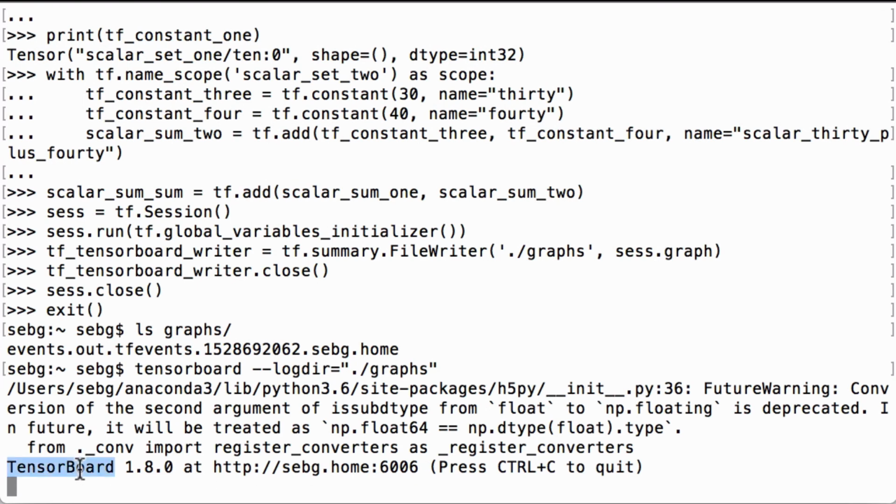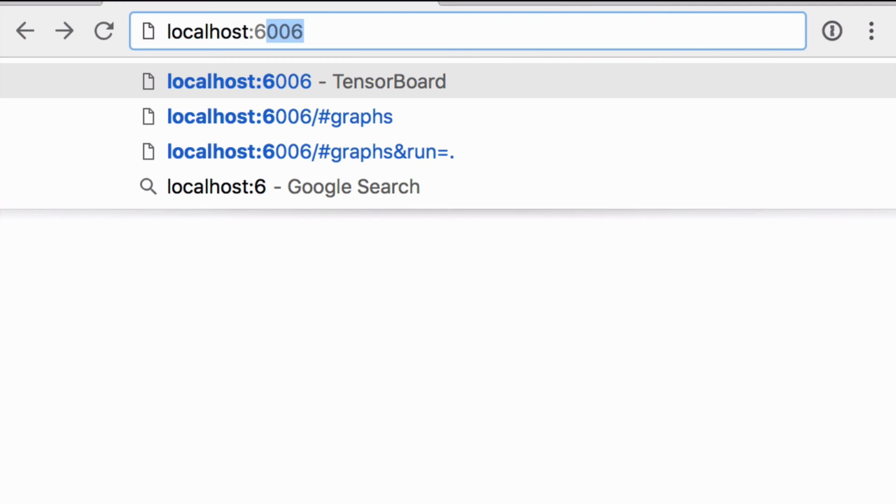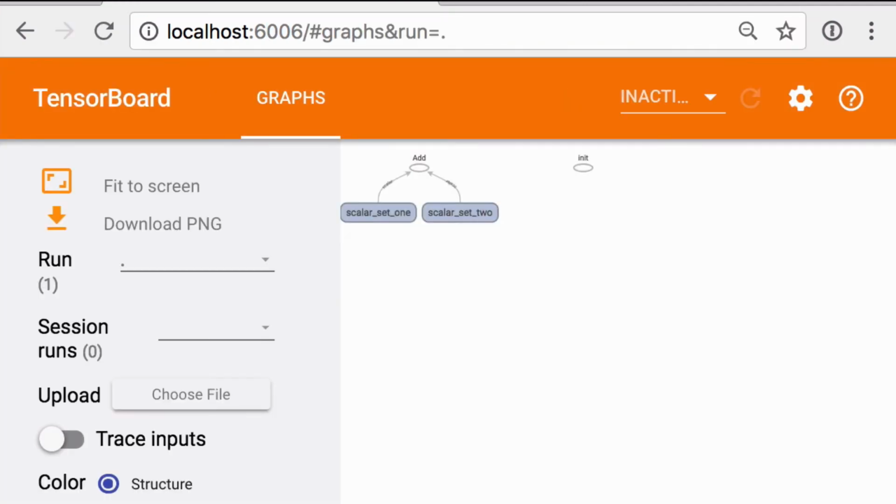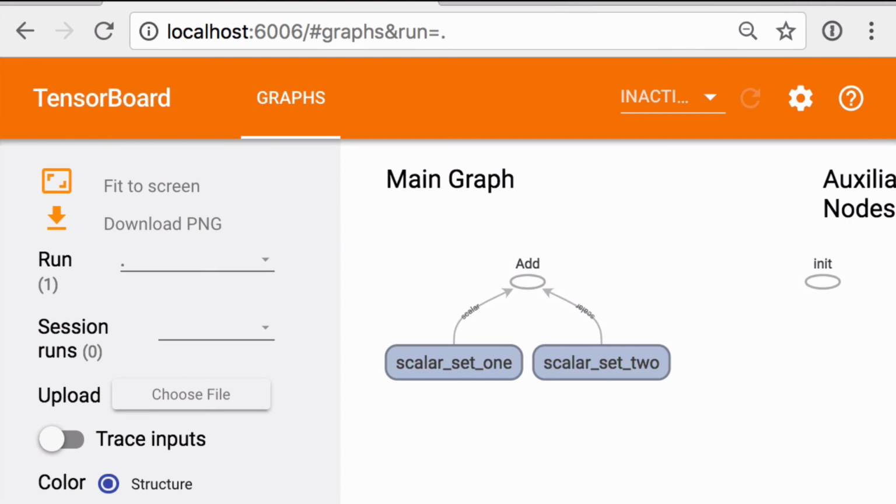So again, we're in the graphs directory and we're going to start the TensorBoard service. You can see that we're using TensorBoard. The version is 1.8.0 and it's going to host the service at this web address. Because I am on a Mac, I'm going to use localhost. So I type in localhost:6006. And we can see TensorBoard loaded.